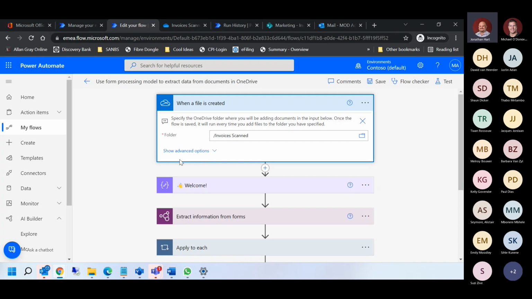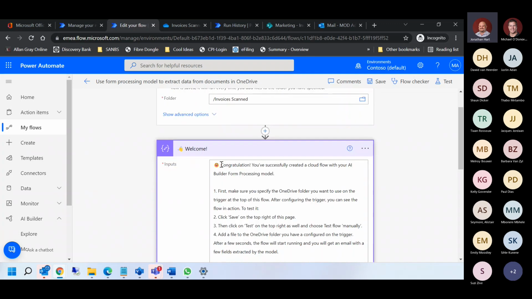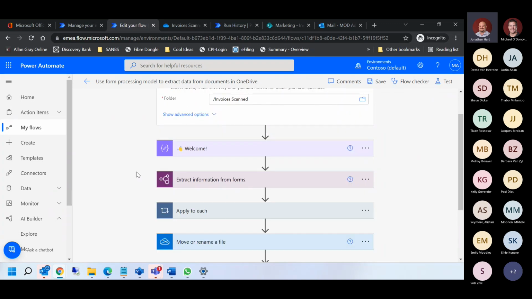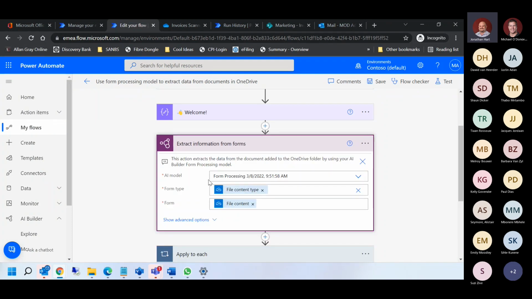So I created when a new file is uploaded to OneDrive, and this step is here just to say that, hey, congratulations, you've created your flow, which is very cute. I enjoyed that. Then it actually adds the AI Builder step, which extracts the information. It picks up the model that you've just built. It gets the file content type for when it is uploaded into OneDrive, and it uses the file content as well.